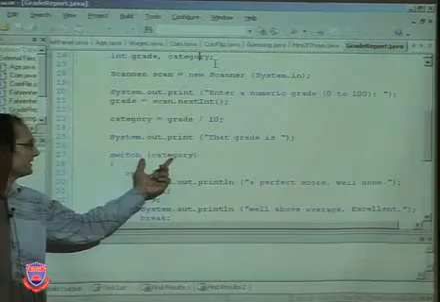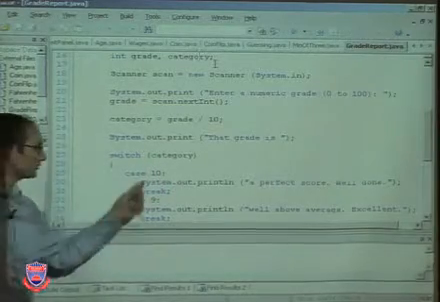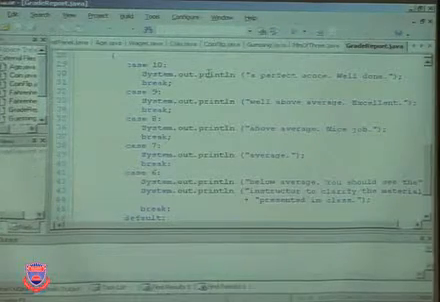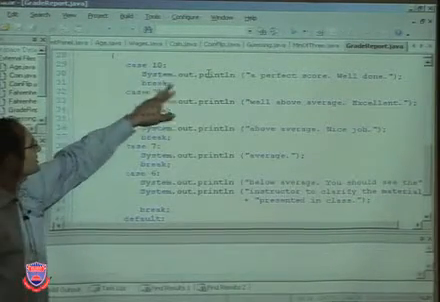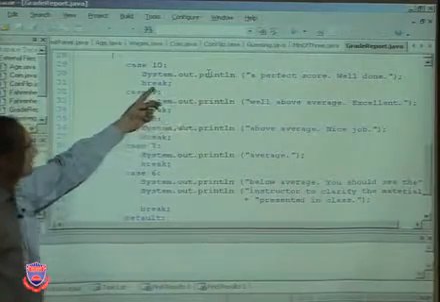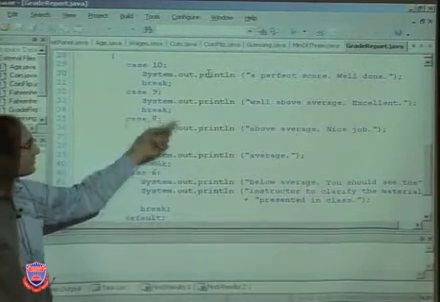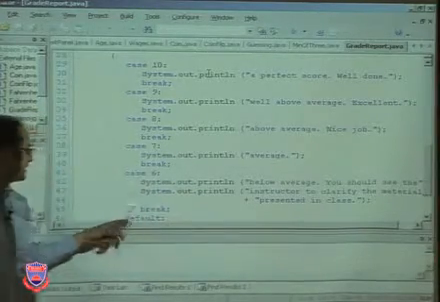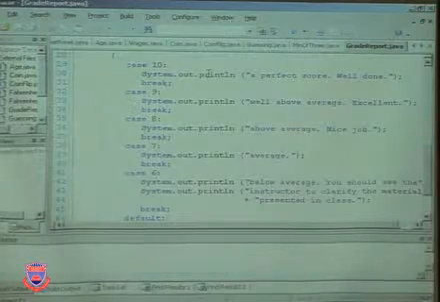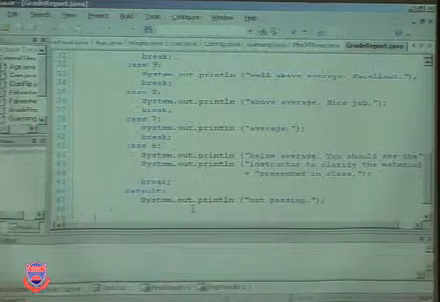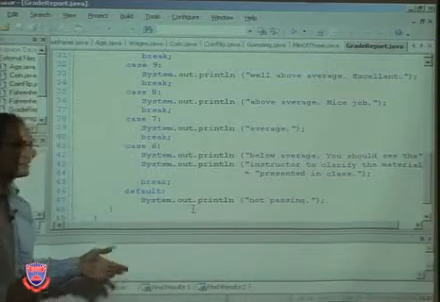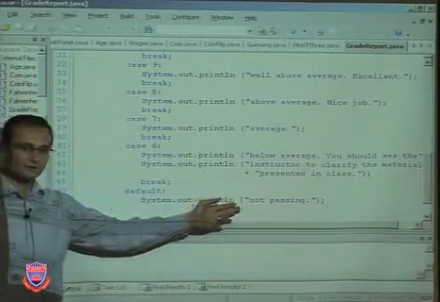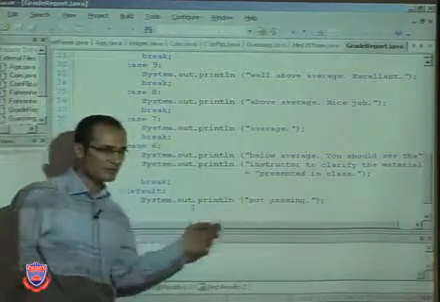When you switch on the category, you check for individual grades and see what each belongs to. As you can see, case 10, system out print line a perfect score, well done, break. If it is 9, you say well above average and so on. Then case 6, you say below average and then break. The default case, as shown here, is for all the other values less than 6, which is basically 5 and less, and we will see not passing written for those scores.